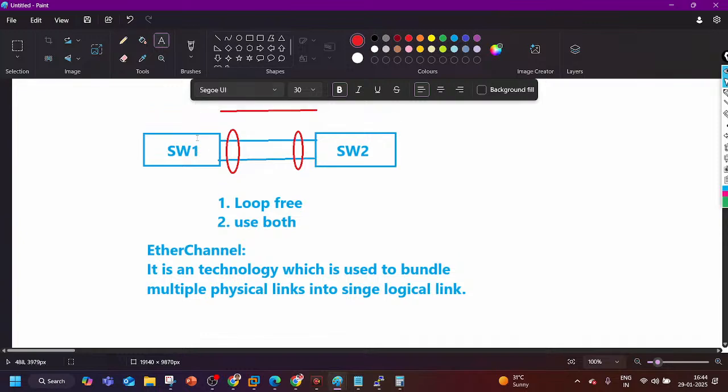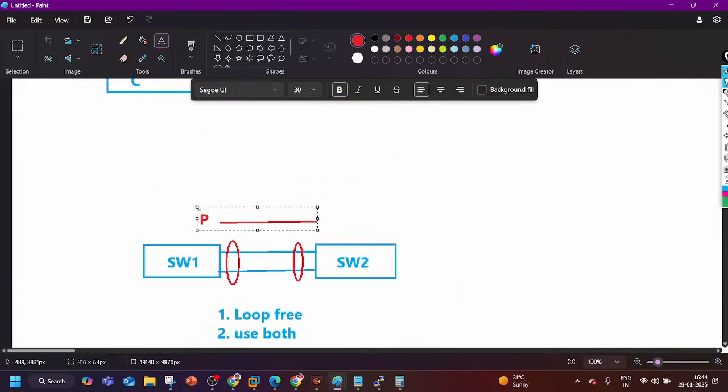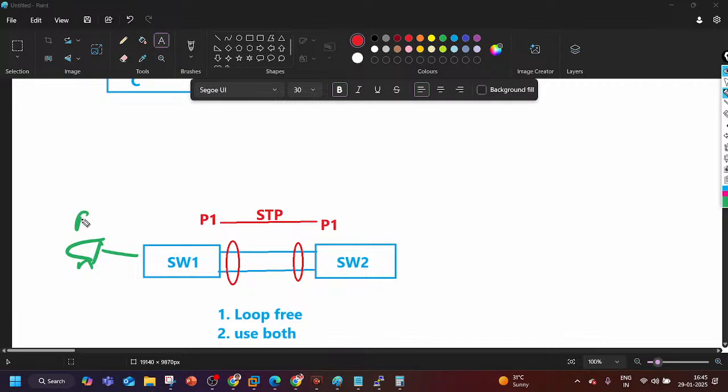Here the interface name is P1, here also the interface name is P1. So now STP will not work on this physical link. STP will work over this logical link. Then again you can say, Praful, if STP is working on this logical link, then again a loop can form because there are two physical links. But no guys, see what will happen now. Now when this user generates a broadcast message, the switch is going to forward it from both links.